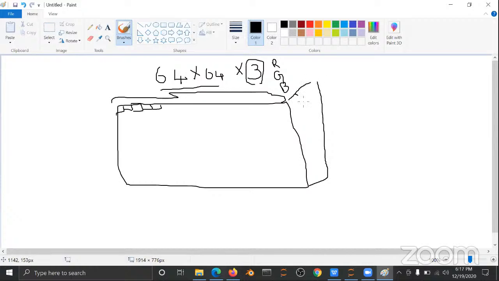Okay, so three layers will be there. Red has 64 by 64 pixel values, green has 64 by 64 pixel values, and blue has 64 by 64 pixel values. Suppose you are taking a grayscale image, which is nothing but a black and white image. If you take a grayscale image, it will be in the form of only one layer, so it will have only the resolution 64 by 64.